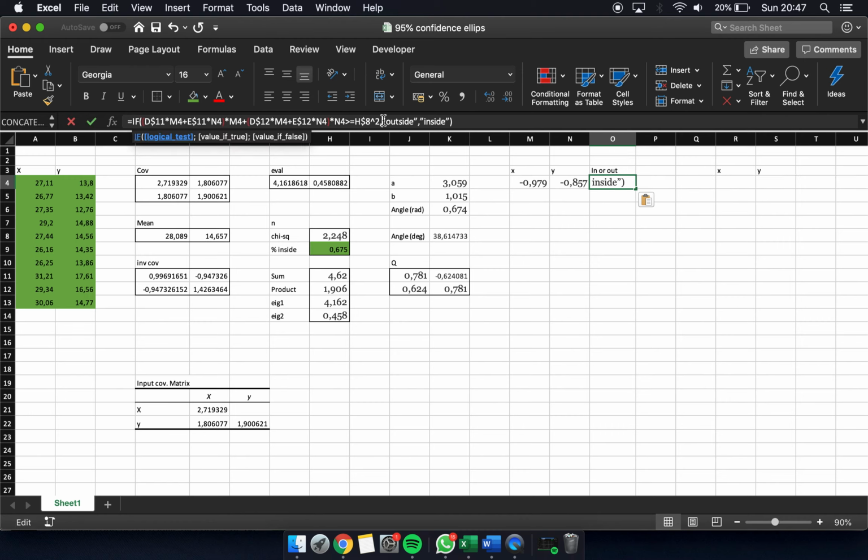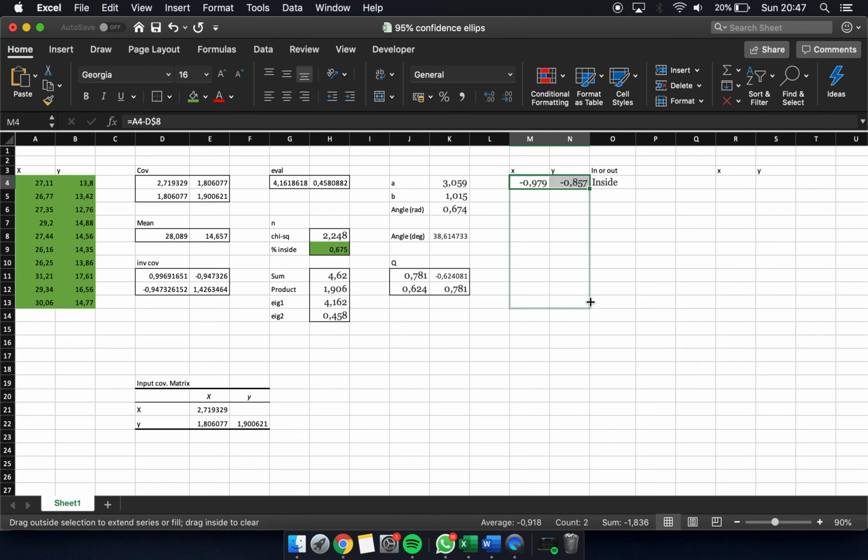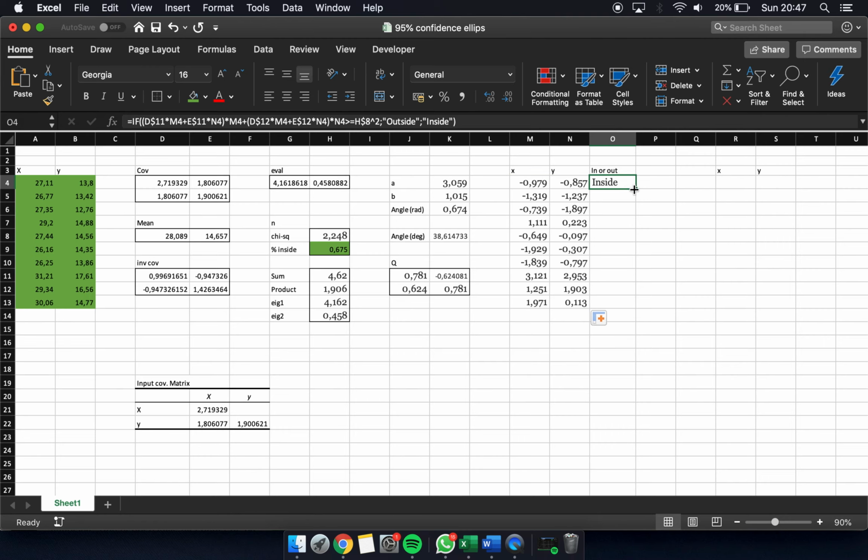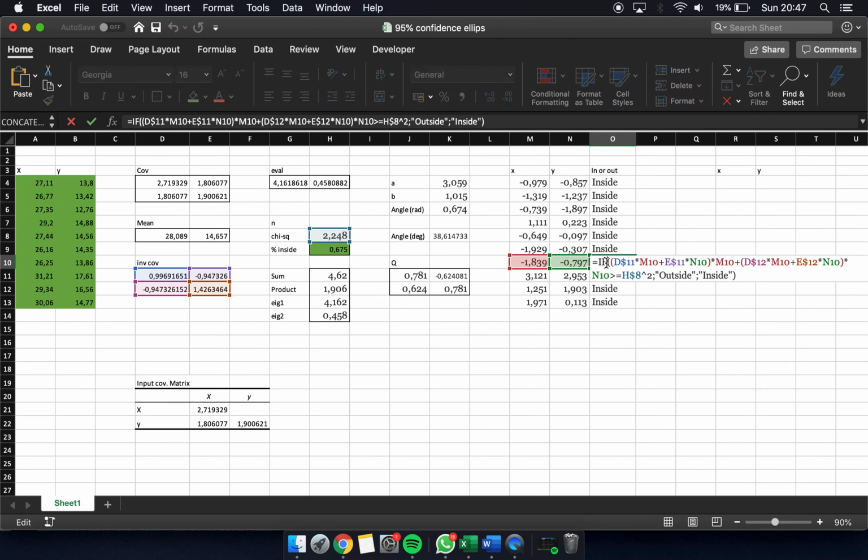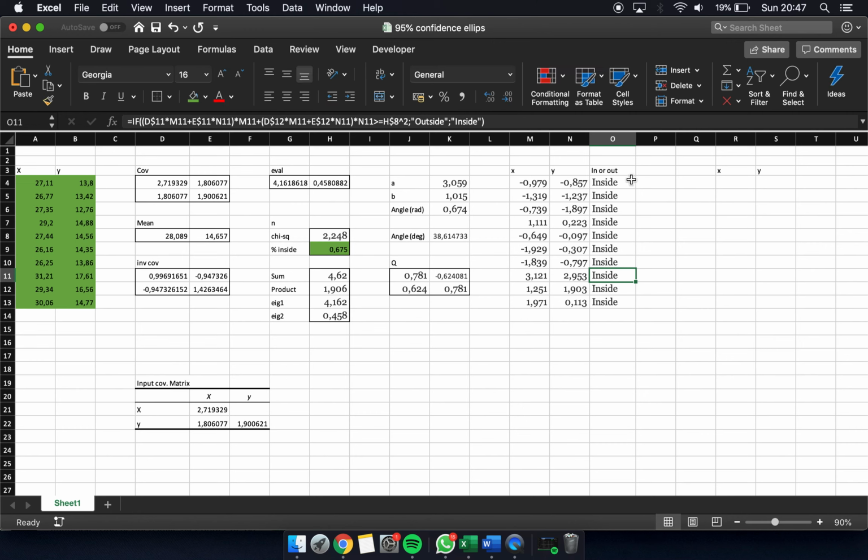And then I have to make some adjustments again. So outside, inside. Right. So I'm going to copy this down all the way to the last data point here. So as you see, all the data points are inside the ellipse, but that is not true.